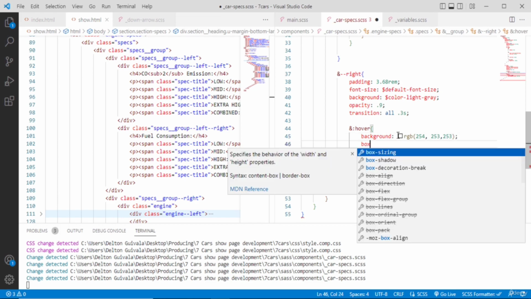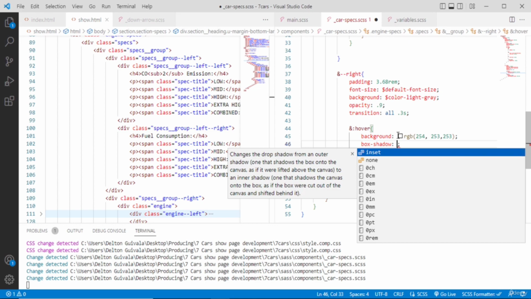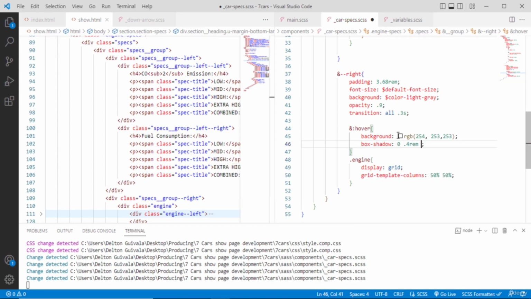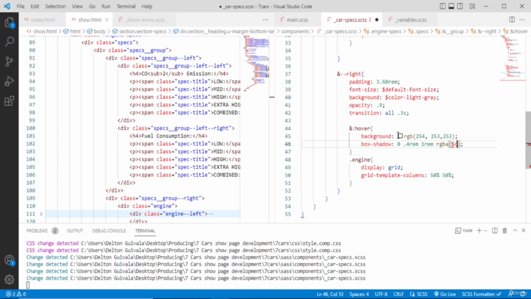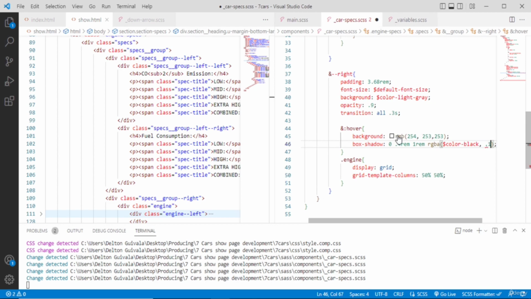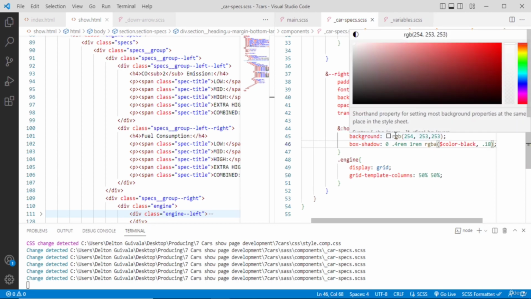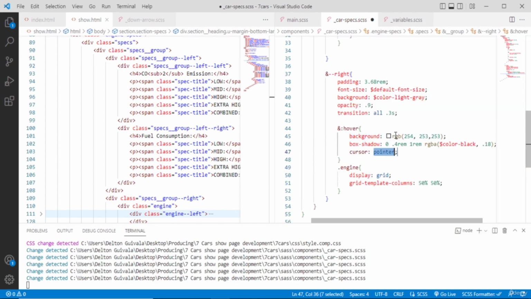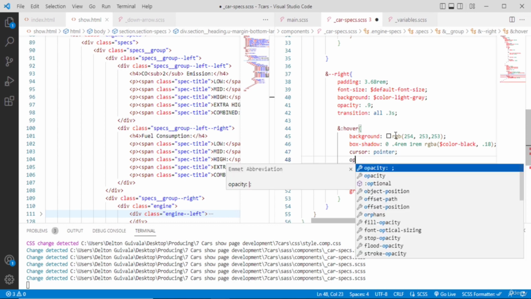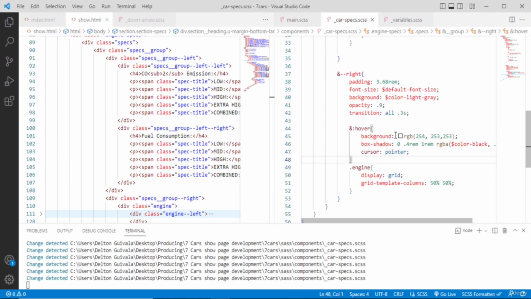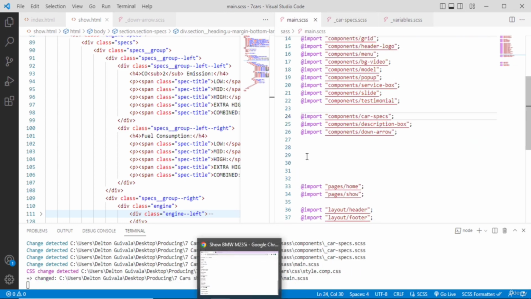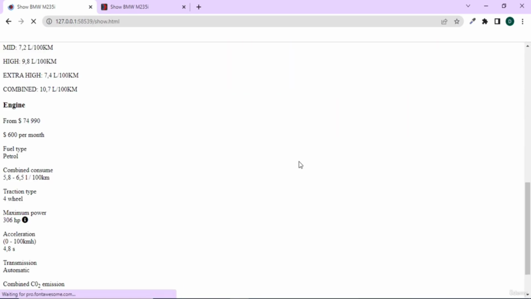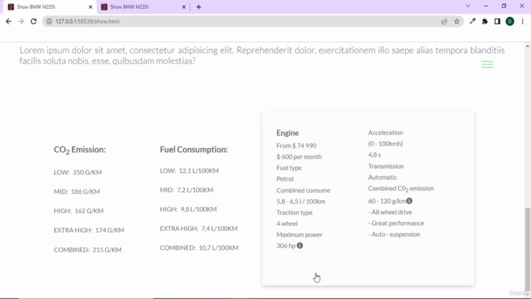Then we have a box shadow. Here we're going to leave 0.4 rem, 1 rem, RGBA. I'm going to use the color black, and its transparency is going to be 18%, save. Then our cursor is going to be like that pointer, and opacity we're going back to 1. Okay, saving it, seeing how it behaves. Okay, here we have, as we hover, very good.